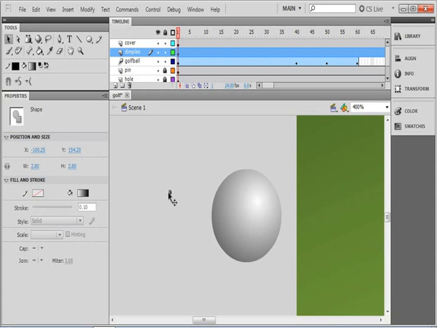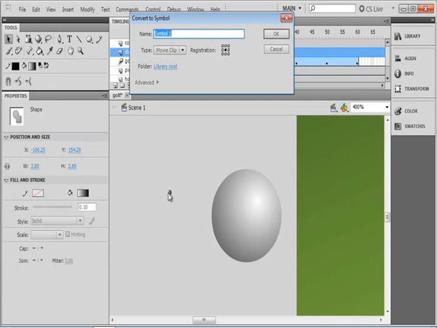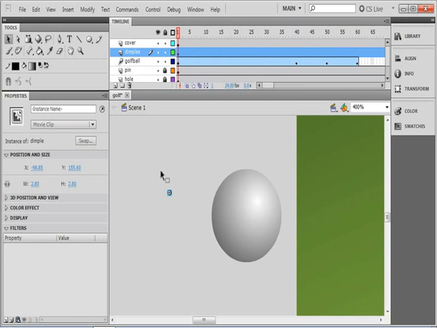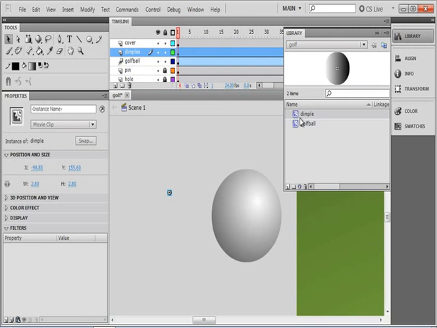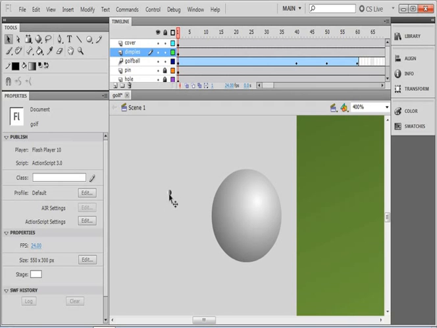So I'm going to press F8, that's my keyboard shortcut. Remember, you can always go up to the Modify menu and just choose Convert to Symbol. And we'll call this one Dimple. We've got movie clip already set, the registration in the center, that's probably pretty good. And I'll click OK. Now we actually don't need this dimple on the stage because it's over in our library over here. So let's just take that one dimple and hit Delete and get rid of it.